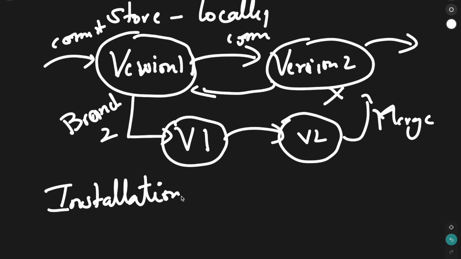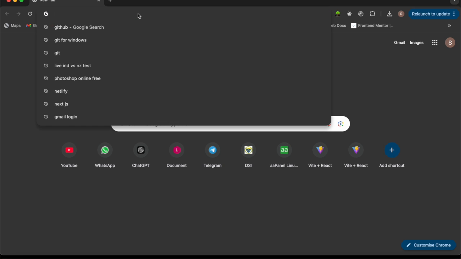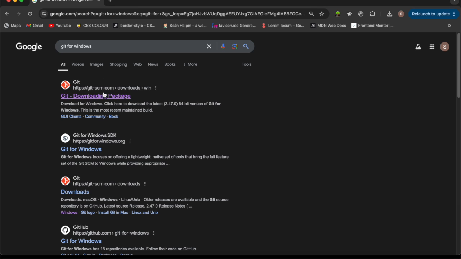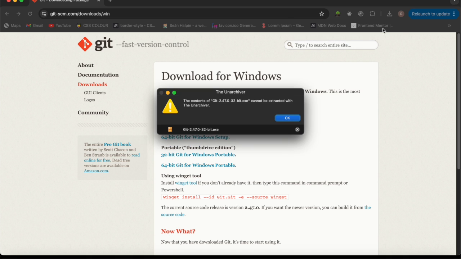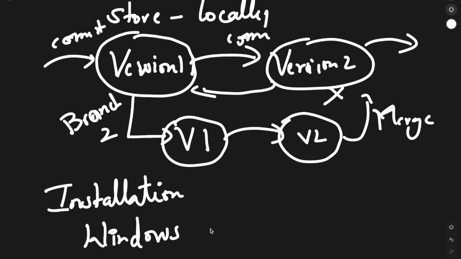Now let's look at the installation process. So for Windows, you can go to Chrome and type in Git for Windows and download depending on your processor, and you will have a file downloaded. Open the exe file and do the rest of the installation. In this case it doesn't happen because I am using a Mac machine, whereas in Mac Git is already installed.